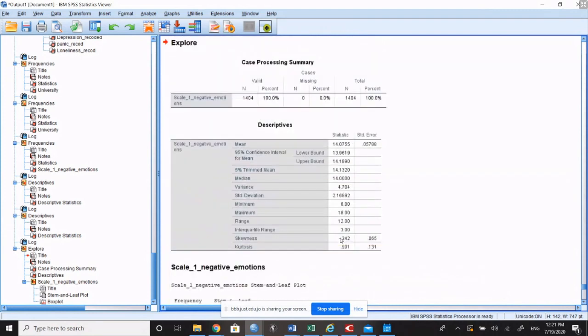So here is the table that we created for this continuous variable. The mean is 14. The 95% confidence interval is between 13 and 14. If we trim 5% of the readings, the 5% trimmed mean is 14.1. The median is 14, the variance is 4, then the standard deviation, the minimum is 6, and the maximum is 18. The range is the maximum value minus the minimum value, and the interquartile range is Q3 minus Q1.